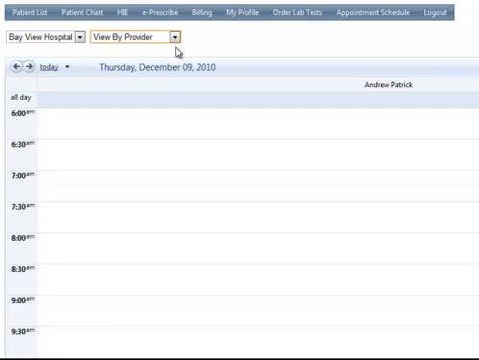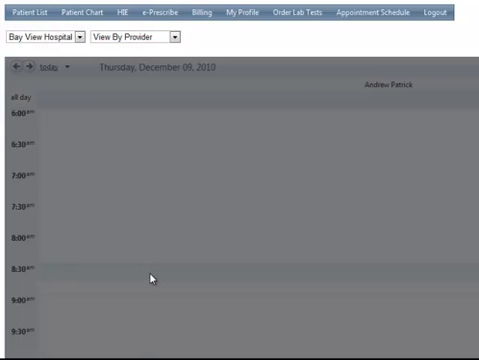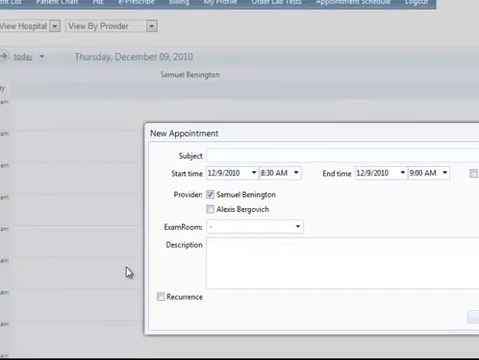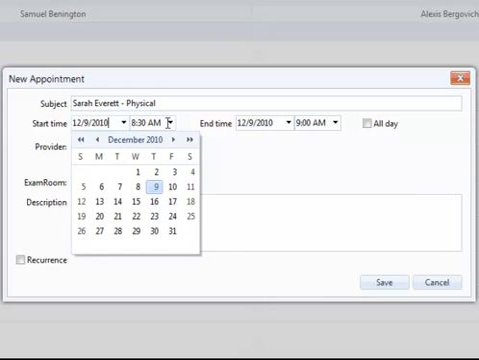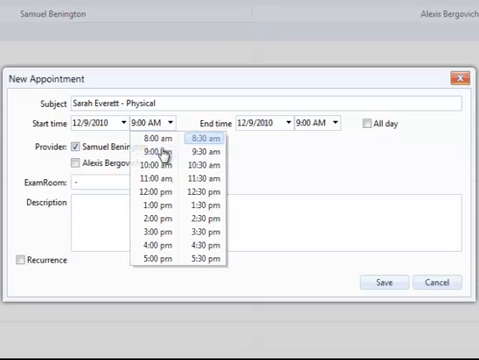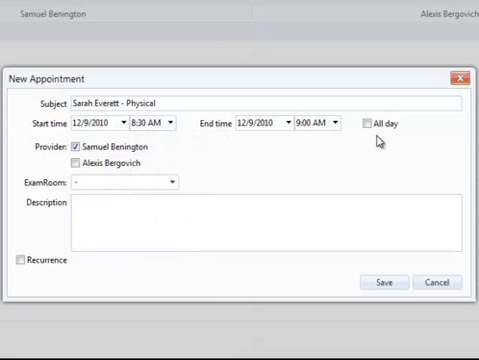To create an appointment, double-click in the appropriate time slot. Enter a subject for the appointment. Select the date and time for the start and end times manually or using the drop-down lists. Use the All Day checkbox next to the fields if the appointment will last the rest of the day.